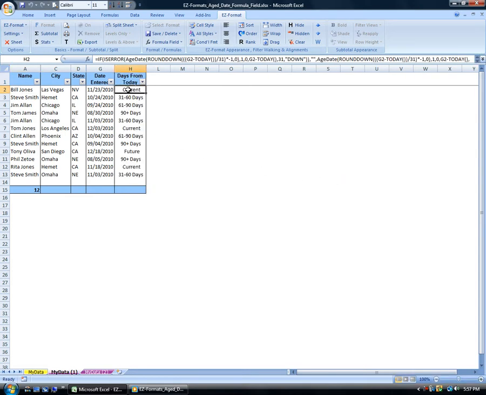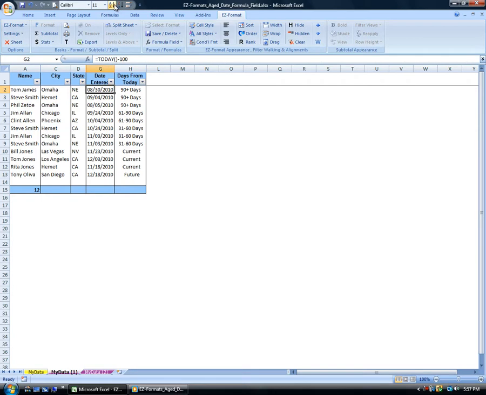Easy Format immediately creates the age date field to the right of the selected date field. Sorting the aging field in descending order shows the calculated aging values are correctly formatted for sorting. Sorting the age date field in ascending order does not change the display of the already correctly sorted calculated aging values. As a second example, let's age by weeks.